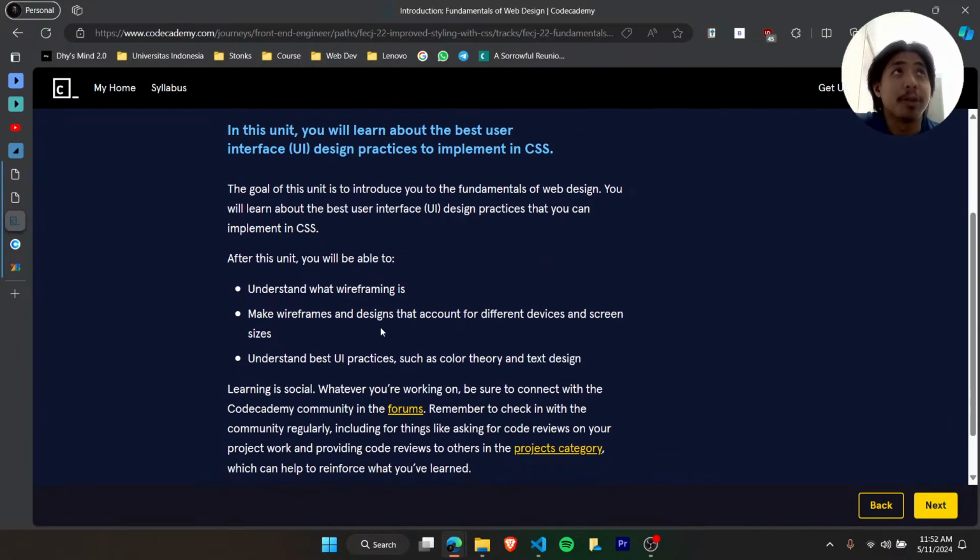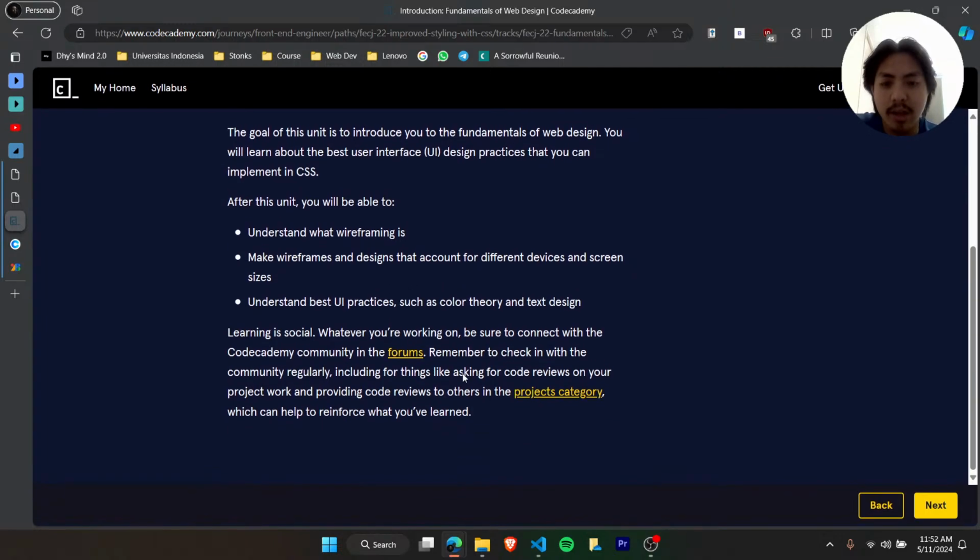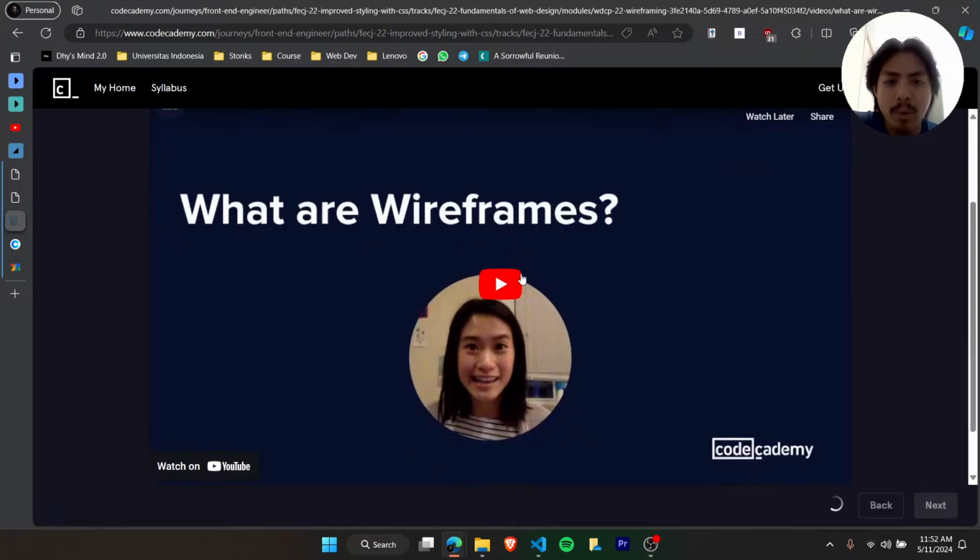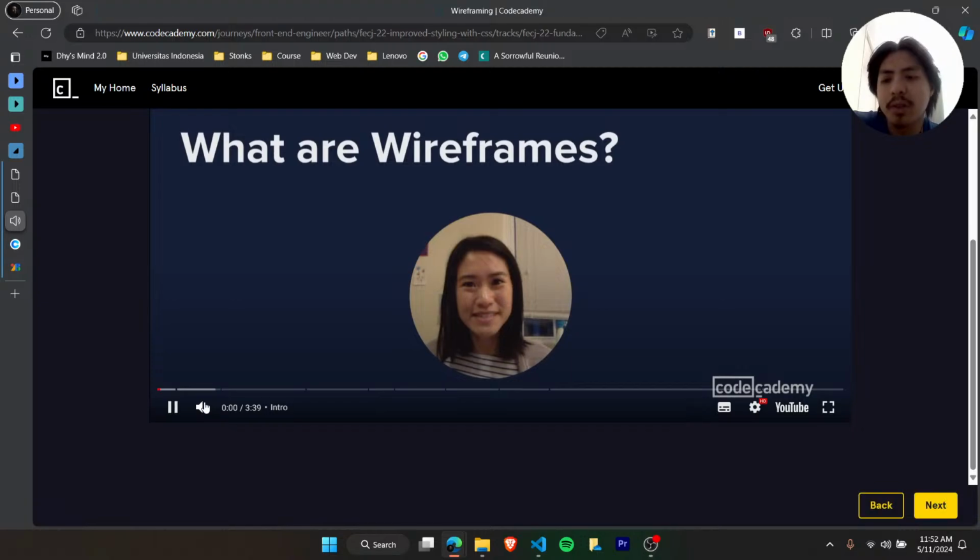See, we're gonna make wireframes again. I don't mind that. I think I need more practice as well. So let's do it. Okay, we already know what wireframes are.